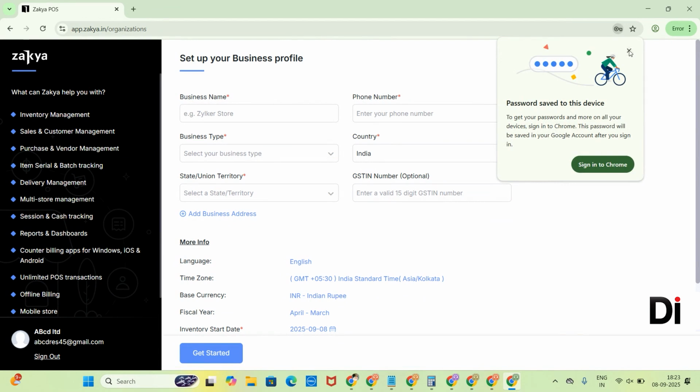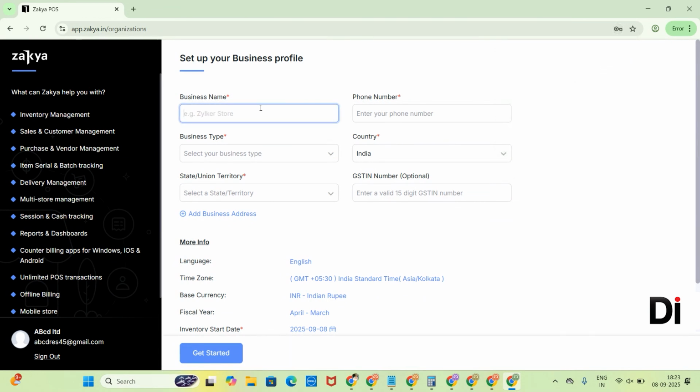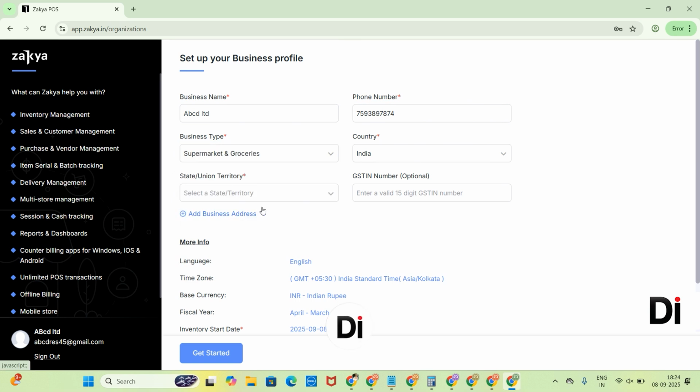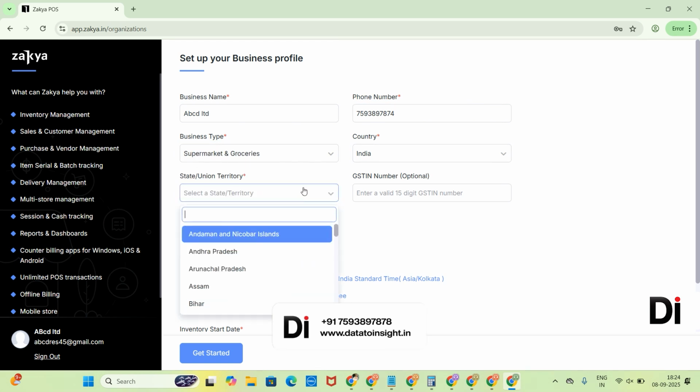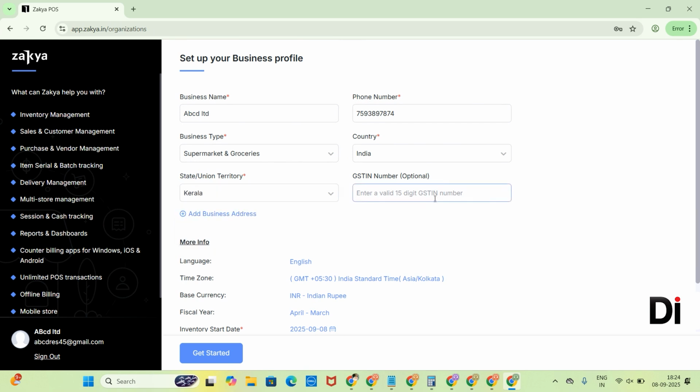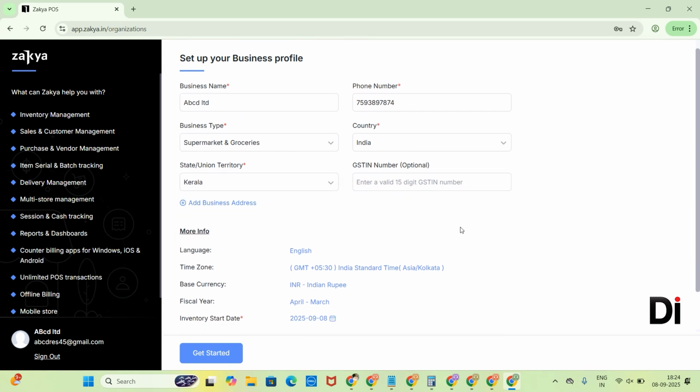Provide the business profile details. Here I am providing the business name, phone number, and business type. I am choosing supermarket and grocery. State: Kerala. And if you are registered for GST, you can provide the GST number.